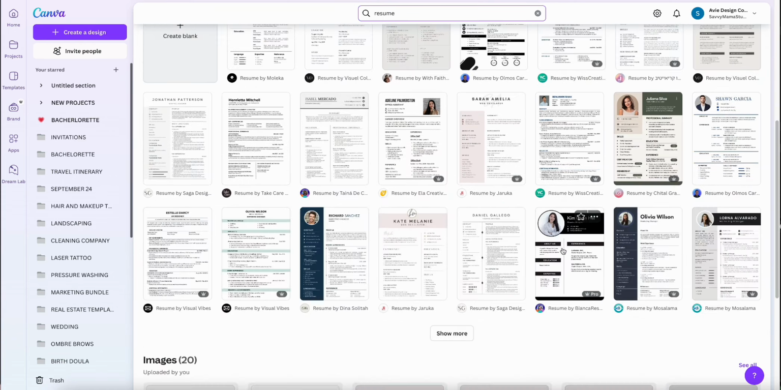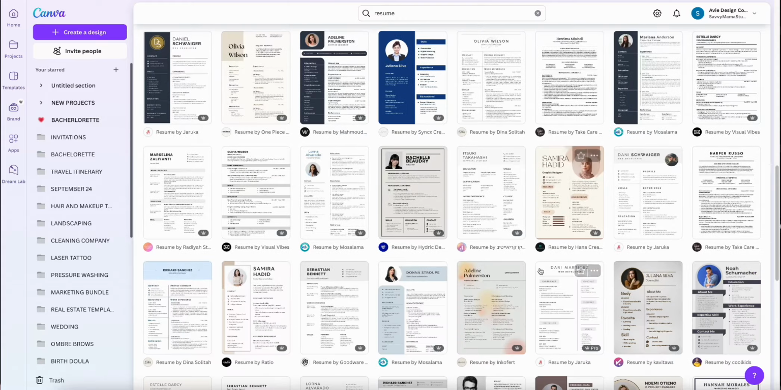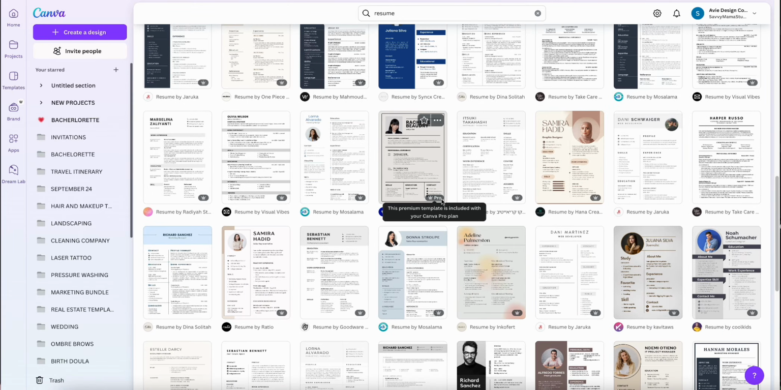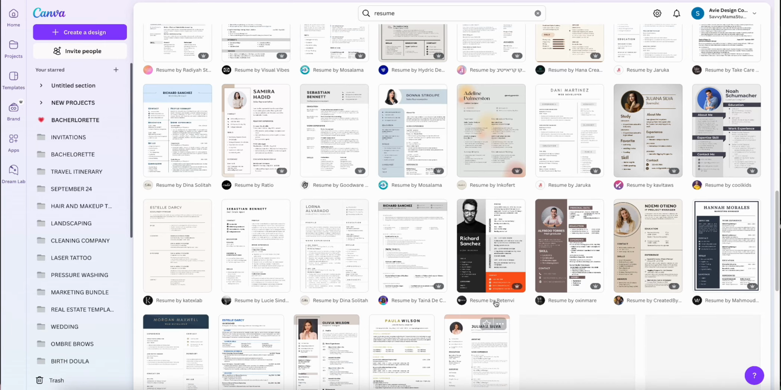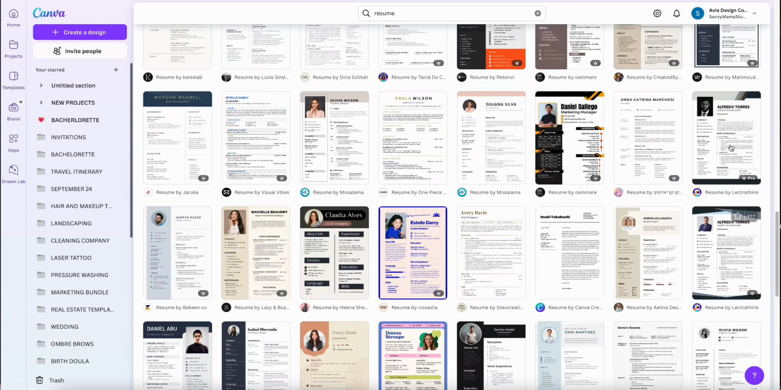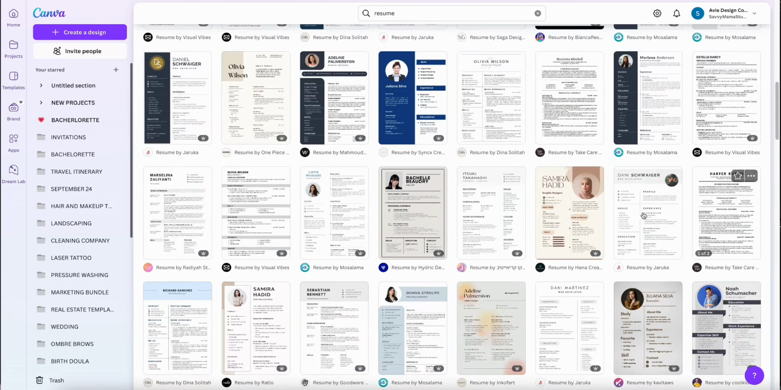As you can see, they have a ton of different options, and you'll notice while looking that some of them have a little crown in the corner, and that indicates that it's for the Pro version, so you do need Canva Pro. We want to do this free, however, so let's try and find a resume that we think we'll like without the crown in the corner. So let's keep looking, see if we can find one that we like.